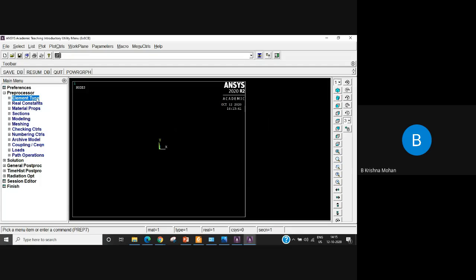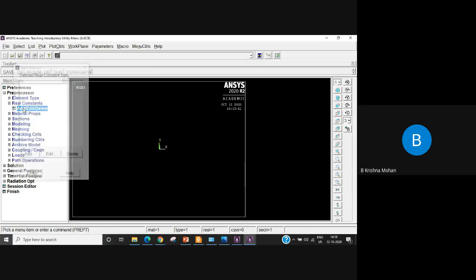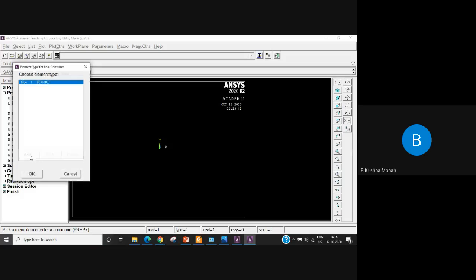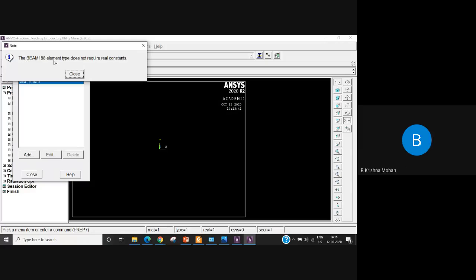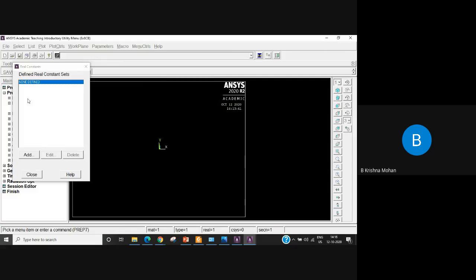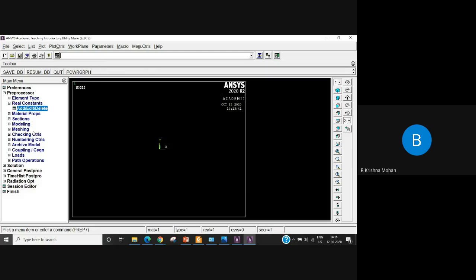After selecting the element type, there is no need to define the real constant. Let me check. If I just want to create a real constant, let's add a real constant. When I select the beam element and click OK, it says that the beam element type does not require any real constant. So you can avoid real constants; there is no need to define it.